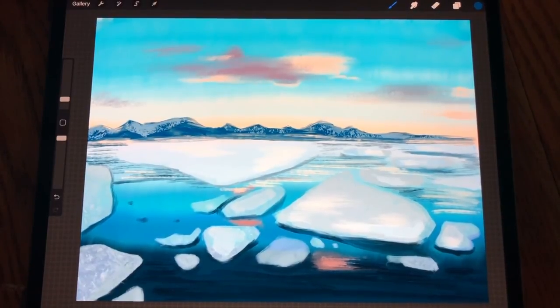All right, and when you're done, you should have some kind of variation of this. Obviously, it doesn't even have to look similar to mine. I just wanted to teach you how to do the mountains and the icebergs and the sky, but obviously all of the color choices and the style is completely up to you.